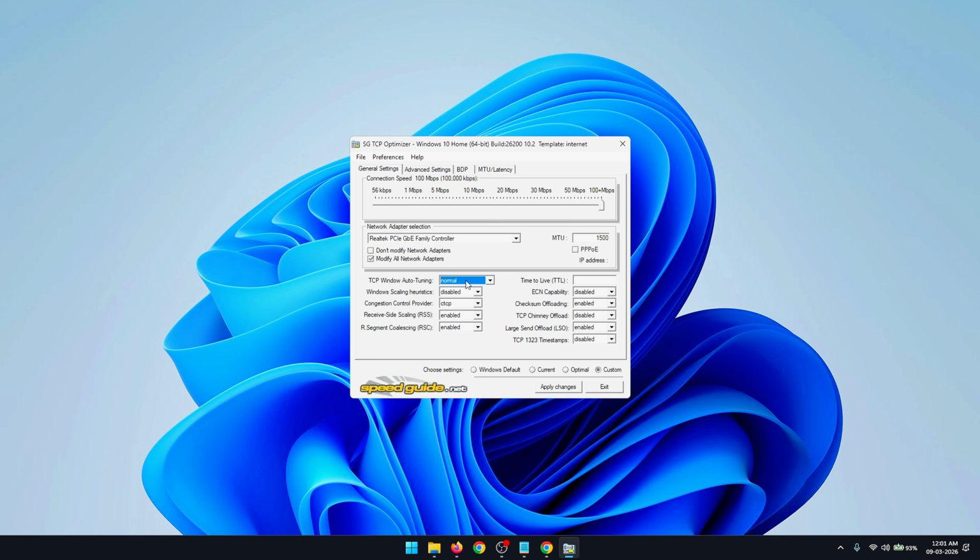For the TCP window auto tuning, you can try the values restricted and experimental. You're going to have to try both of these values for yourself and see which one fits your connection the best. Window scaling heuristics should be disabled. The congestion control provider should be set to CTCP. RSS is going to be enabled. RSC must be disabled. This is one of the most important settings that you need to disable.